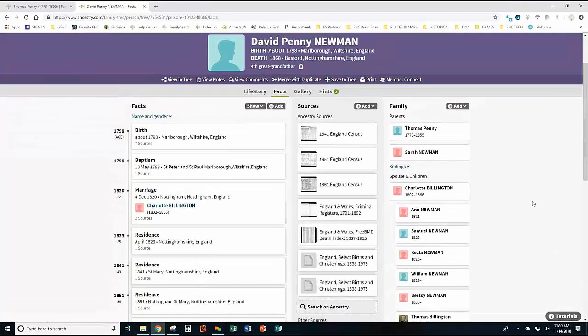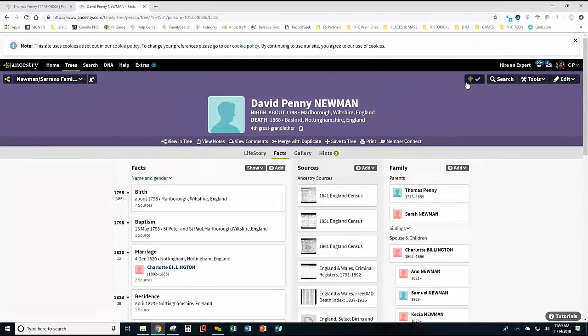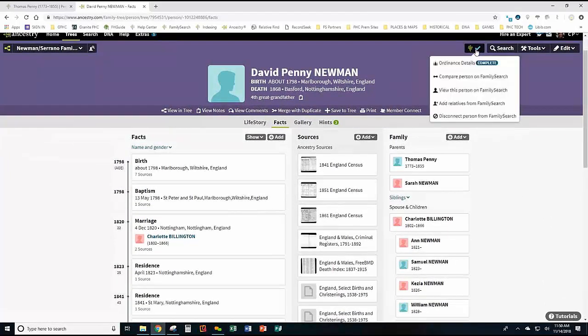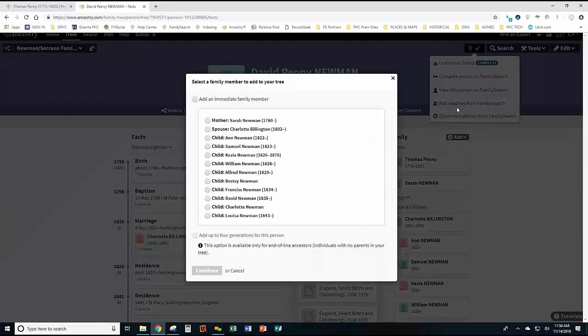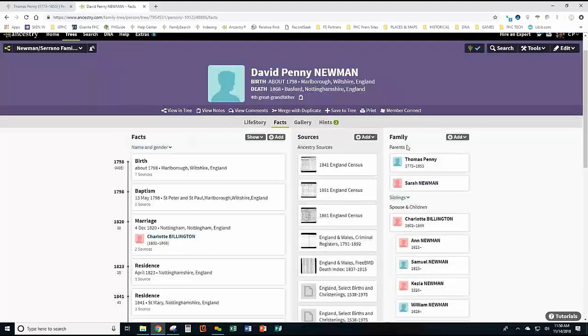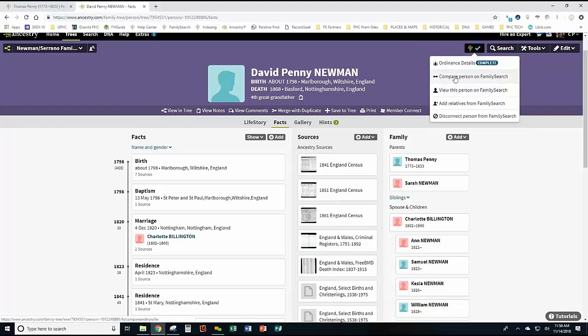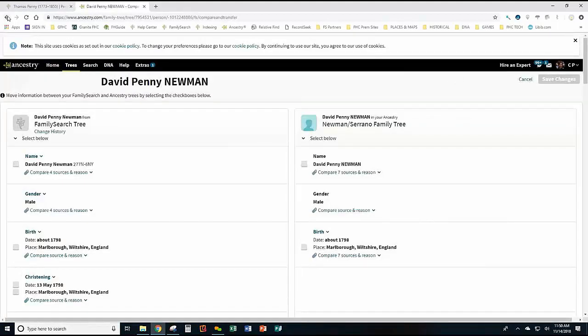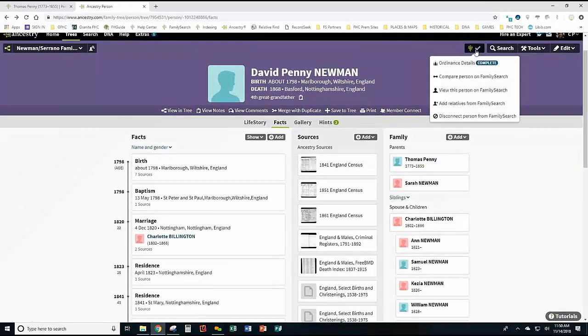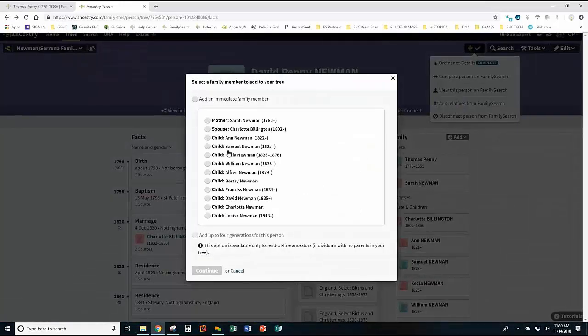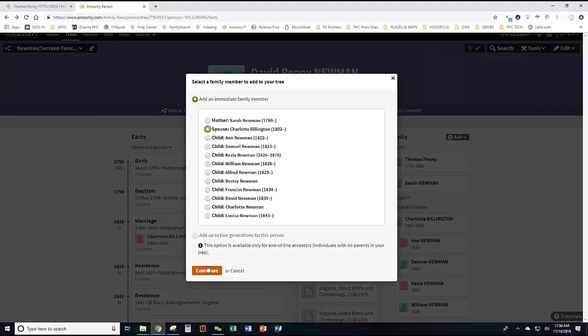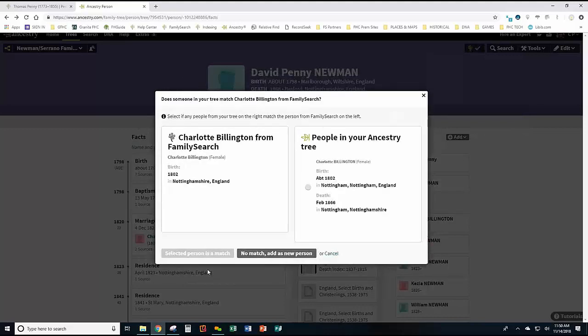I go down a generation to David Penny. Okay, so here's David, connected. And let's see if all of his relatives are connected. Okay, so his wife's not connected, or his mother. His wife, Charlotte Billington here, 1802. You can see she's already there on my tree. So when I click on Add Relatives, I click on Charlotte, and it's going to continue.